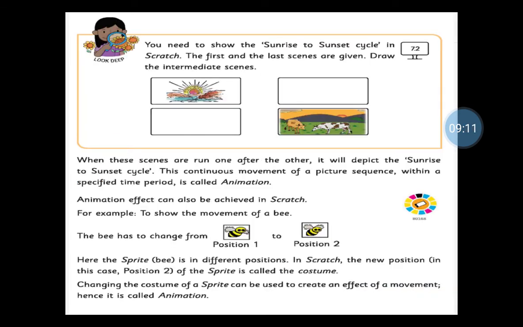Next activity is there. Look deep activity 7.2. Here you need to show the sunrise to sunset cycle in Scratch. The first and the last scenes are given. Draw the intermediate scenes. I think you have already seen sunrise and sunset. Seen or not? Yes. Everyone has seen the sunrise scene and the sunset scene. Sunrise scene you can see early morning, sunset scene you can see in the evening, right?